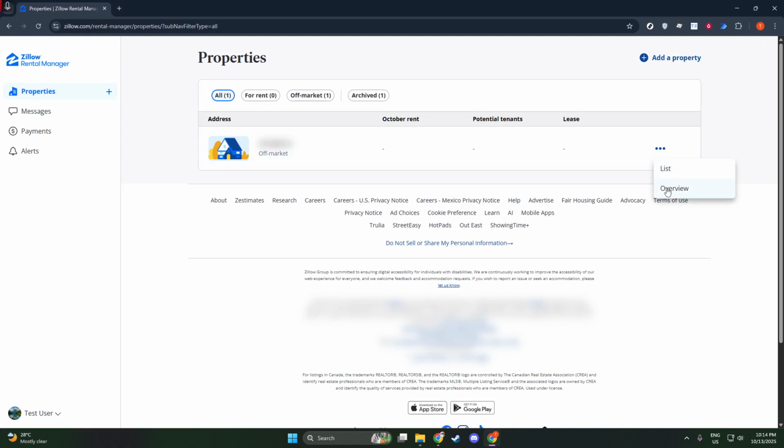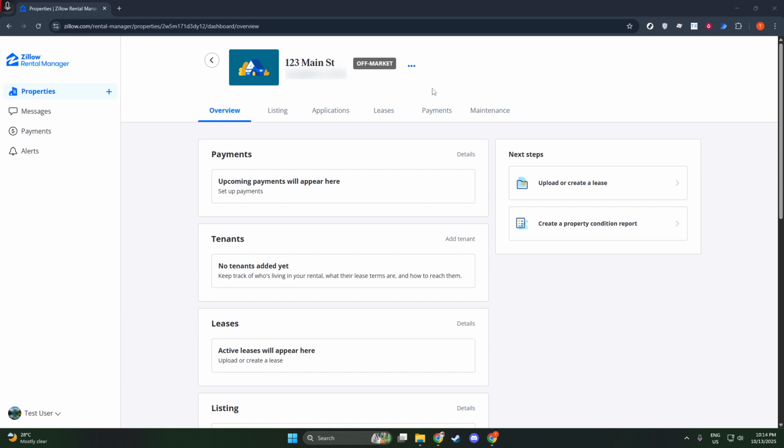Now, within this menu, you need to look for the option that says Archive Property. When you select this, you're activating the process to remove that listing from public visibility on Zillow. It serves as a way to tidy up your dashboard and keep only active listings visible. Archiving doesn't mean the listing is gone forever. It simply means it's not publicly accessible. Think of it like putting a book on a back shelf. You can unarchive it later if needed.